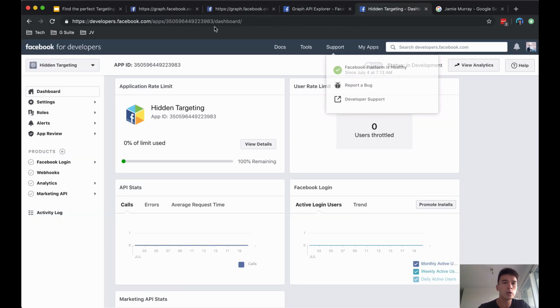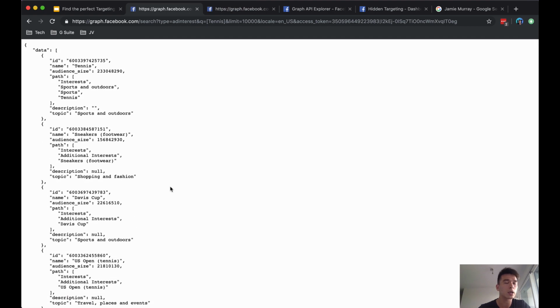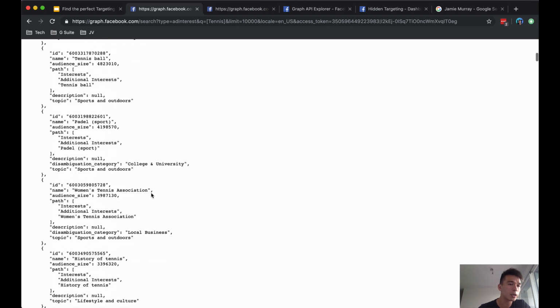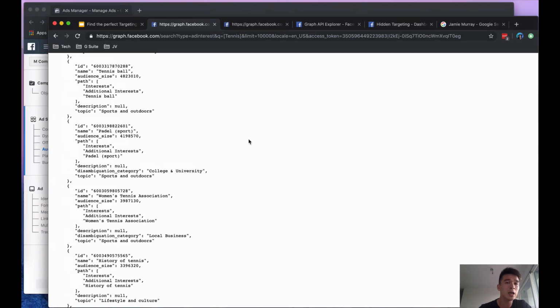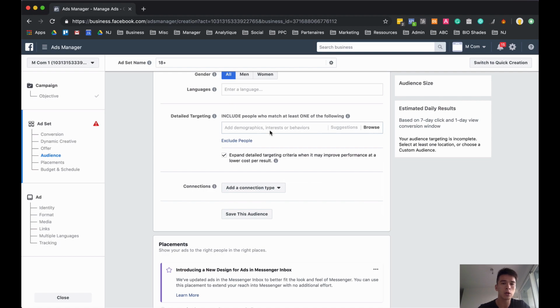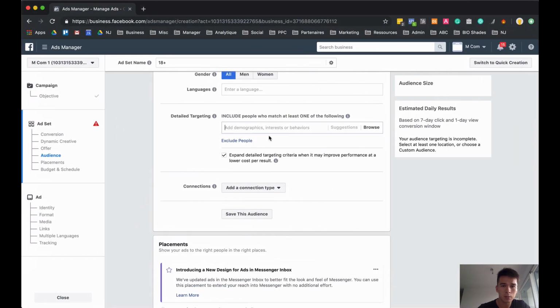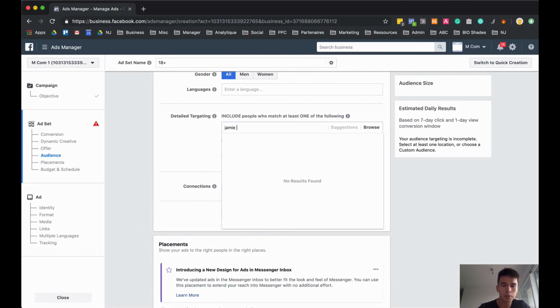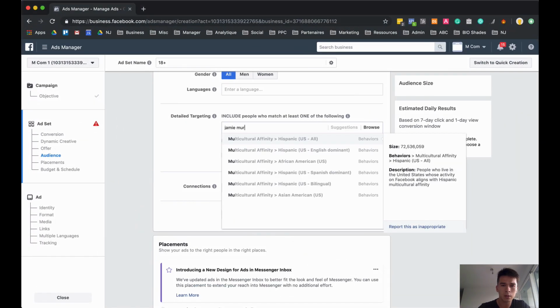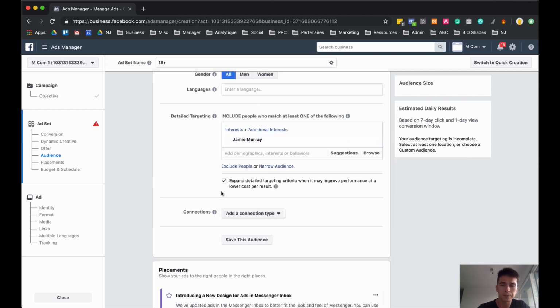So now you have access to literally thousands of targeting possibilities that you can start testing and using to generate better ROI, because most of these targeting options, your competitors don't know about them, because they are not shown in the audience here, right? They could be shown here. Now, let's say I want to add, what was his name? Jamie Murray. Yeah, okay, now I'm targeting him.